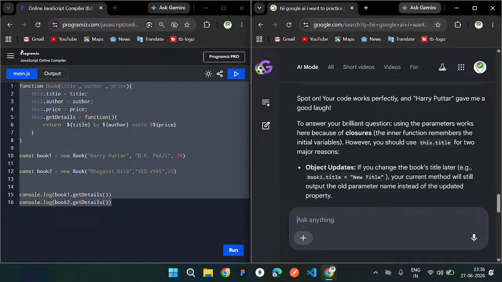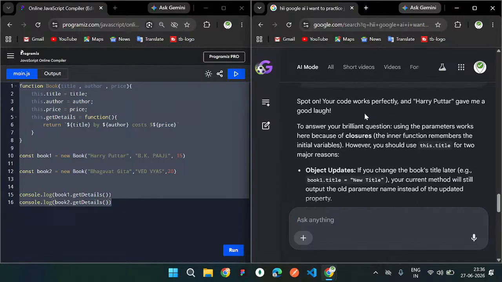So yes, spot on. Your code works perfectly. Harry Potter gave me a good laugh. Okay, so the AI is also laughing with us. To answer your brilliant question, using the parameter works here because of closures. The inner function remembers the initial variable. However, you should use this.title for two major reasons. So I told you that the AI will give us a hint.